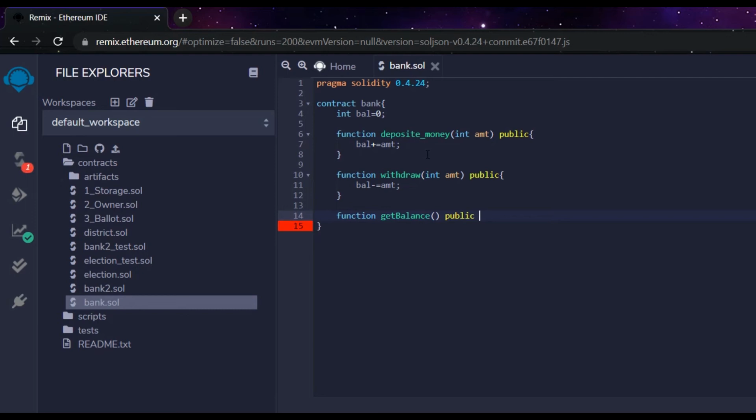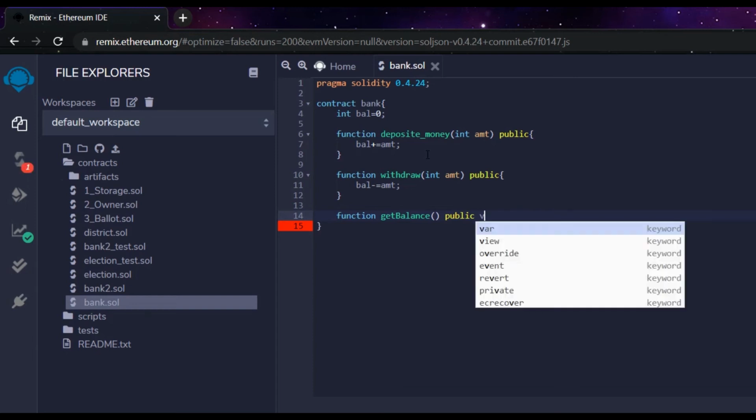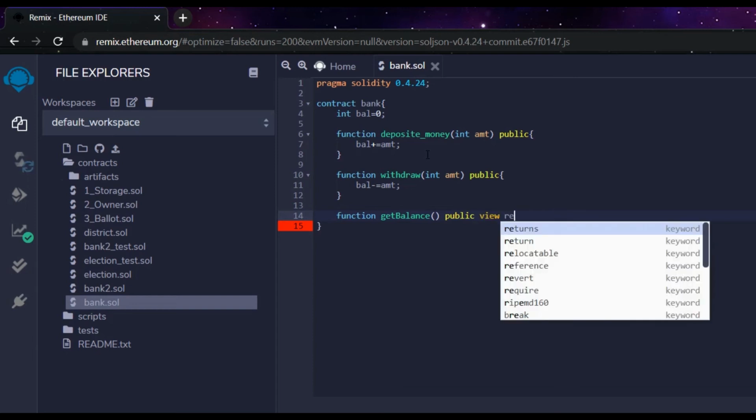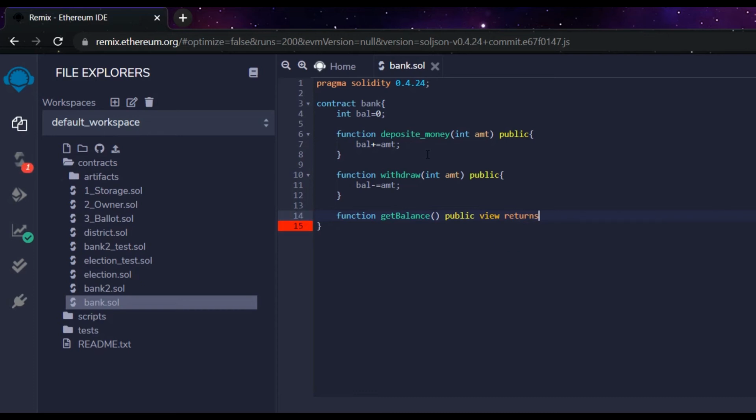Public is the access specifier again, and then we'll be writing view and then a return type of the function. Why will we declare view? Whenever we declare view with a function, this function doesn't cost us any ethers. Whenever you call this function, it will not demand any ether or gas price. That is the benefit of writing view. But you can write view only when you are not changing any global value, or you are not updating any value.